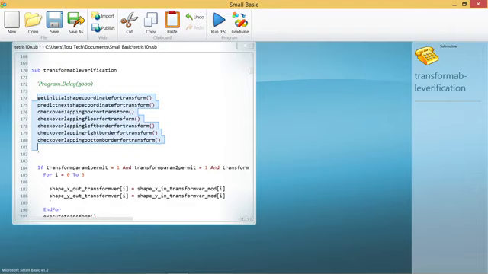executes these other subs. First, get initial shape coordinate for transform, then predict next step coordinate for transform, then check overlapping. Same as shift, but this time it checks if the tetromino is transformed, does it overlap with another box. And this is check overlapping floor for transform, to check if the tetromino transformed, does it overlap with the floor or not. And this sub is check overlapping left border for transform, whether the tetromino overlaps the left border or not.